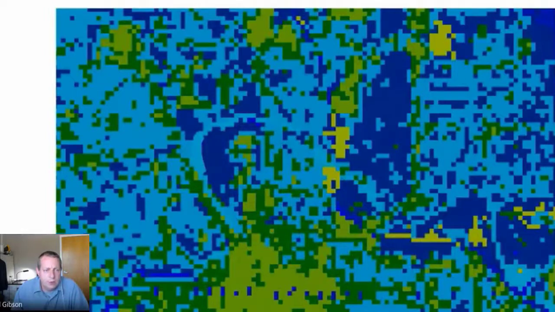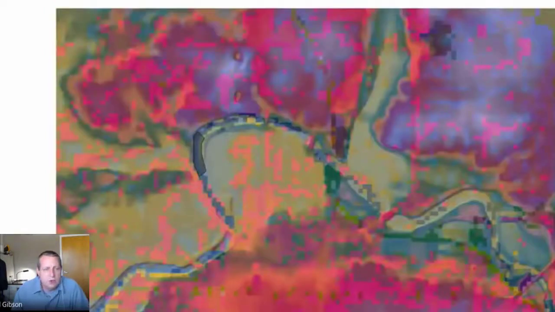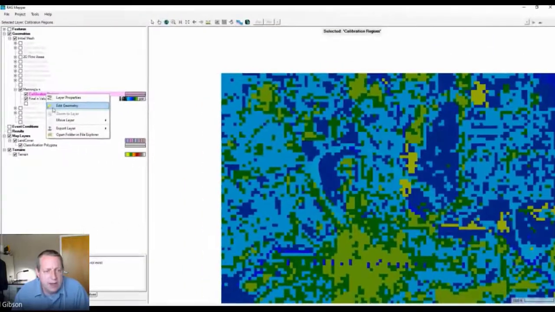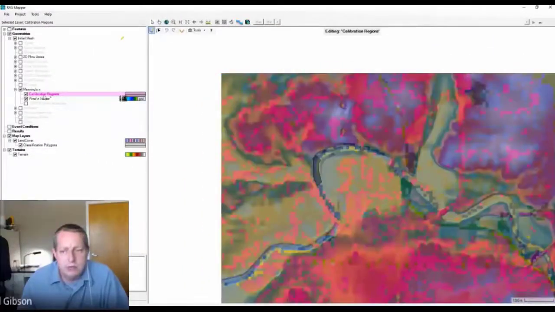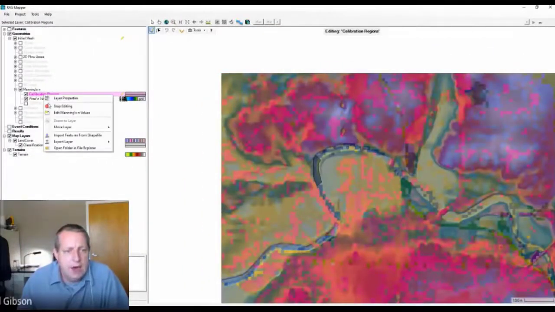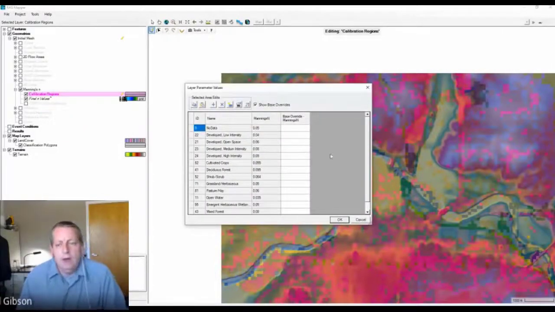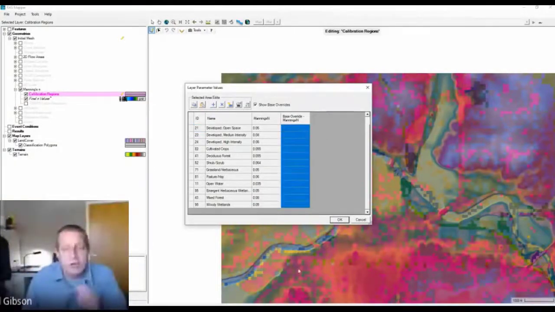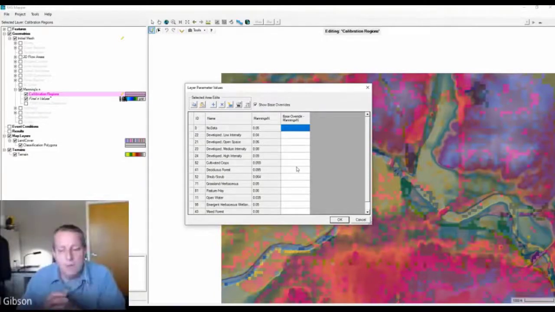But that's not primarily what you want to do. Primarily what you want to do is come in here and work with your N values. And so this is where the calibration regions come in. I'm going to start editing the geometry on the calibration region. And now if I go to edit Manning's N value, I haven't drawn anything yet. We will draw a calibration region, but you'll notice that there actually is a field here that exists even though I haven't created any polygons.